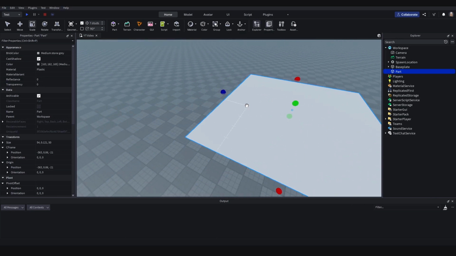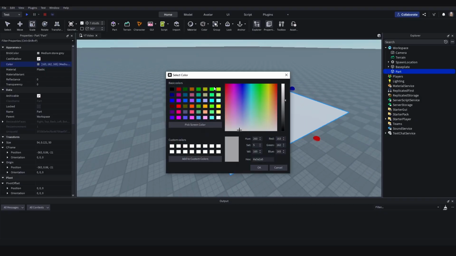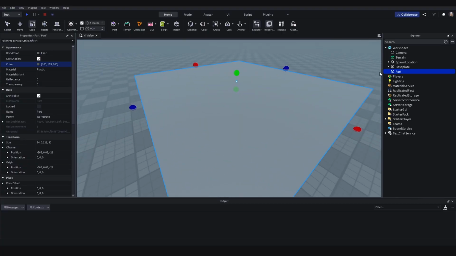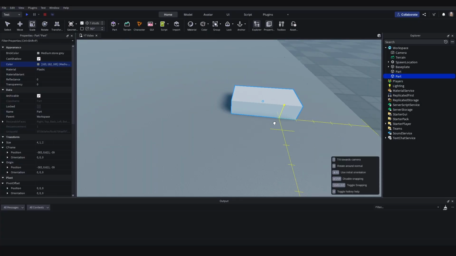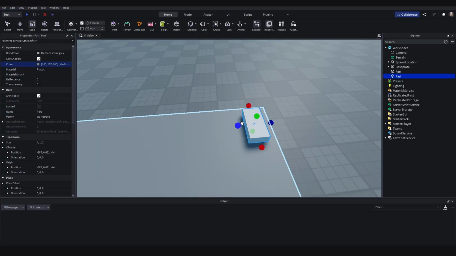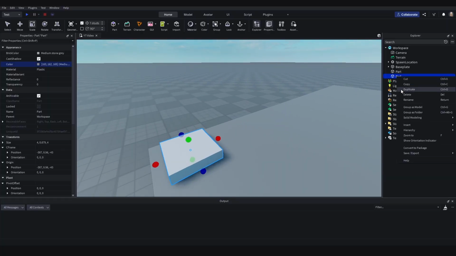So with that, let's now adjust this plot, and we want to add a spawn location into it. So I'll just give it a color, and every plot needs a spawn. We're not going to use a spawn location because then any player can spawn in it. We're just going to use a custom part. So I'll add a part in, and I will make this my spawn here. I'll rename this extra part to spawn.